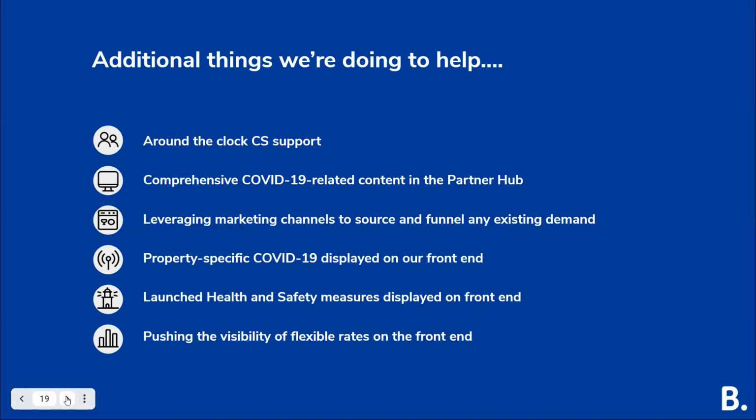And also, we mentioned before the health and safety measures, which you can add via the property section on your extranet. And we also mentioned it before, but the visibility of flexible rates. We've introduced a new free cancellation filter on the front end, and that's actually quickly growing to be our most popular filter as well. So it's a really key trend and important to ensure that your rates are flexible.